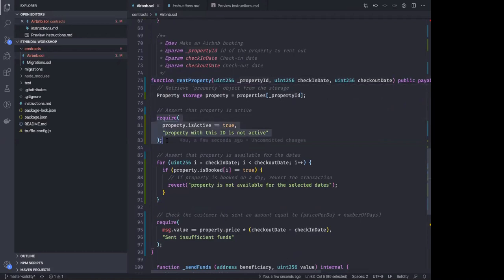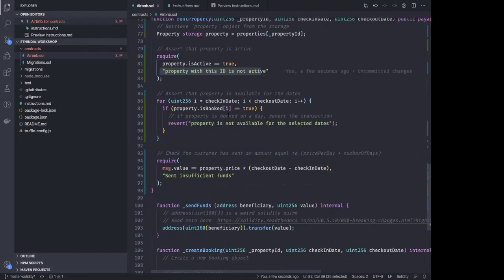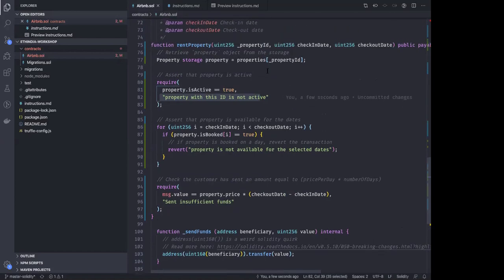This is the required statement. A required statement is basically like an assertion, or you can say I'm just checking if it is active. If it is not active, it will give you 'this property ID is not active'. Basically it is checking for availability. Then if it's available, it will go to the next statement and mark these dates to true. So it is checking if it is available for these dates.